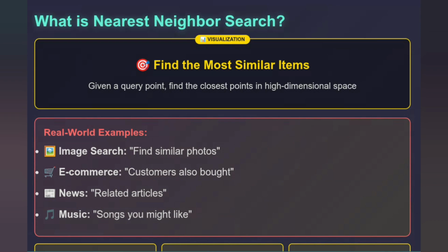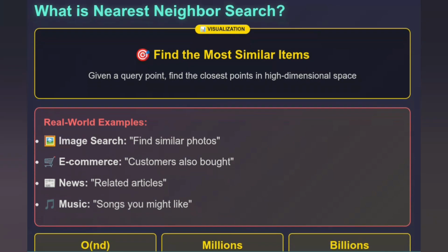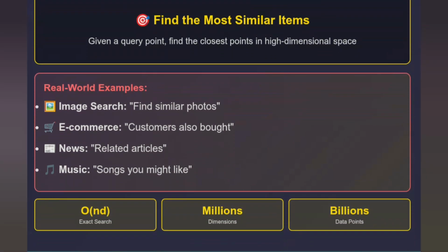In a simple 2D space, this is straightforward. We calculate the Euclidean distance between our query point and every other point, then sort by distance. But here's where it gets interesting. In real-world applications, we're dealing with thousands or even millions of dimensions and billions of data points. A brute force search becomes computationally prohibitive. Imagine checking every single point every time someone searches.